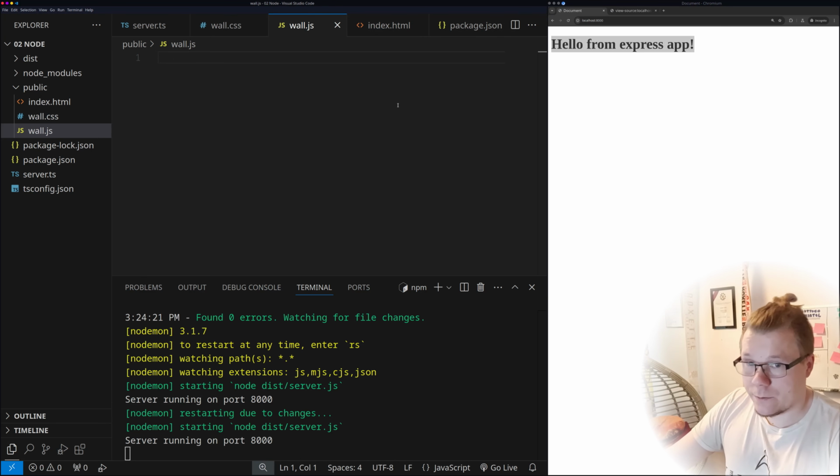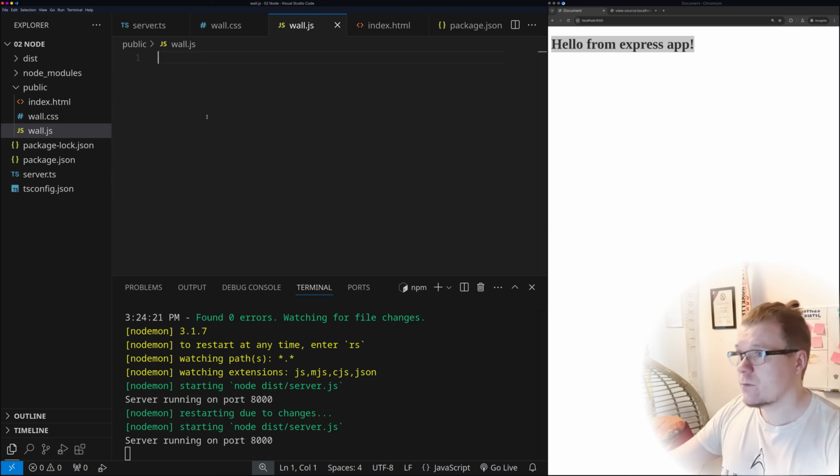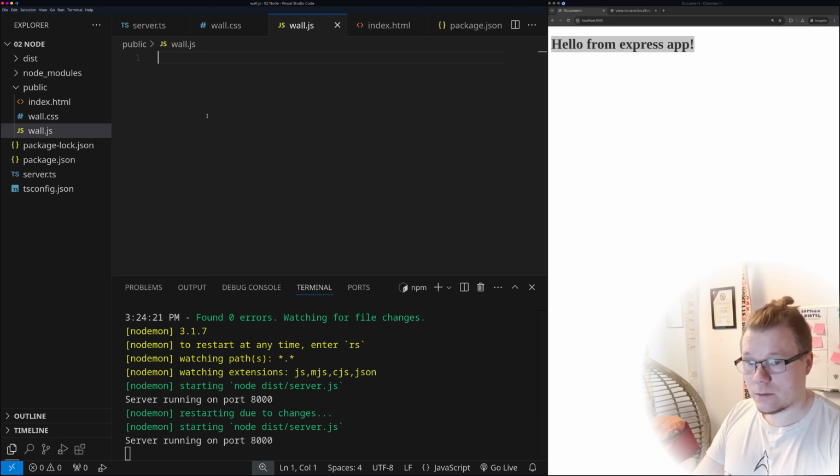But now we fully have this application up and running, but then we would need some kind of endpoints for our application, and those we will continue with in the next part.